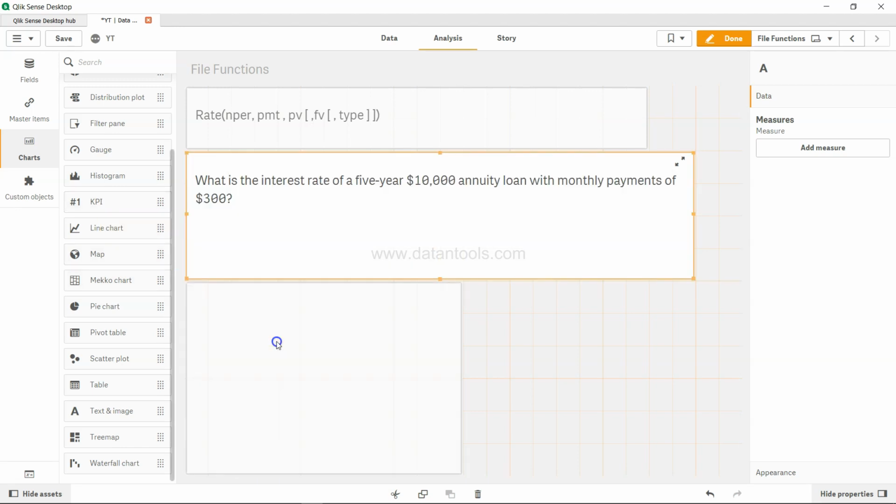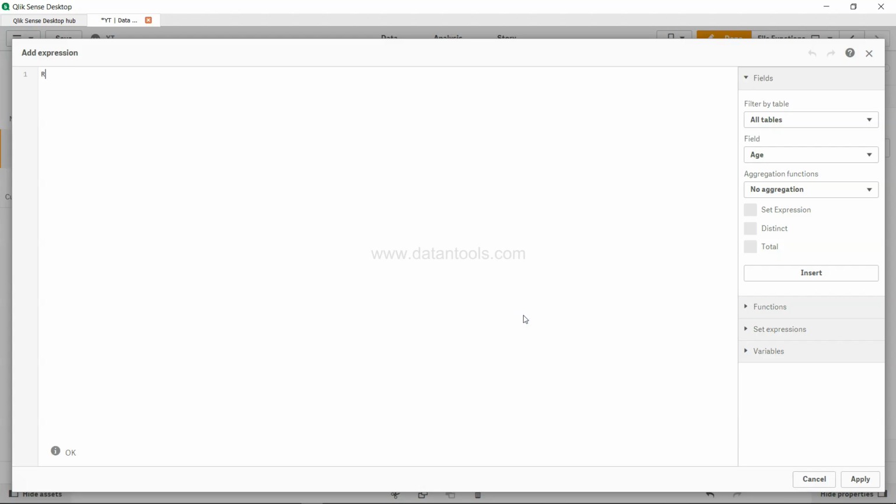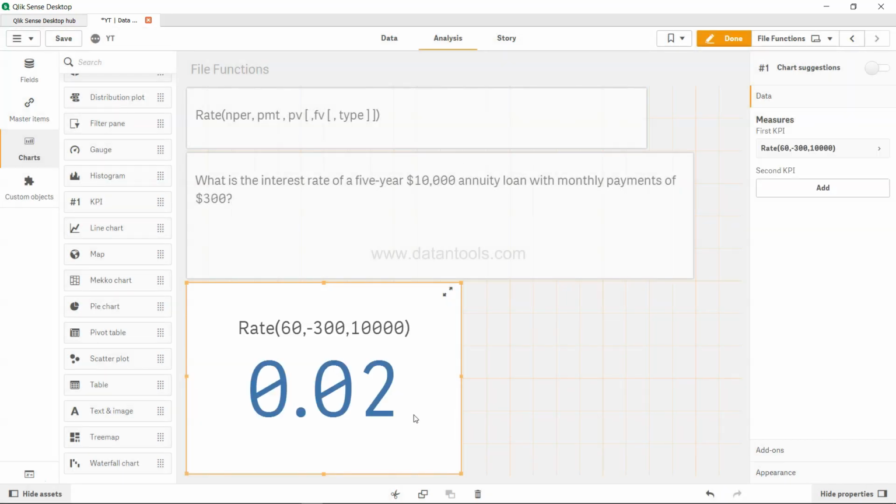So I'll take a KPI and add the measure, go into the expression editor, and specify the rate. For the 5-year loan, that's 60 months, then the payment is $300 every month, so $300 in negative, which is how we specify the value, and then the 10,000 is the annuity loan. Let's click apply, and what you get is 2% as the output.